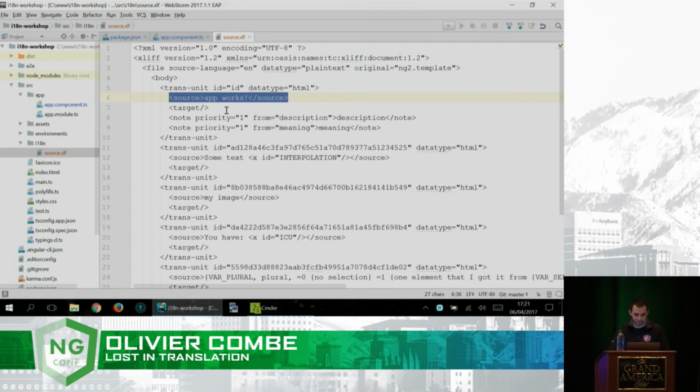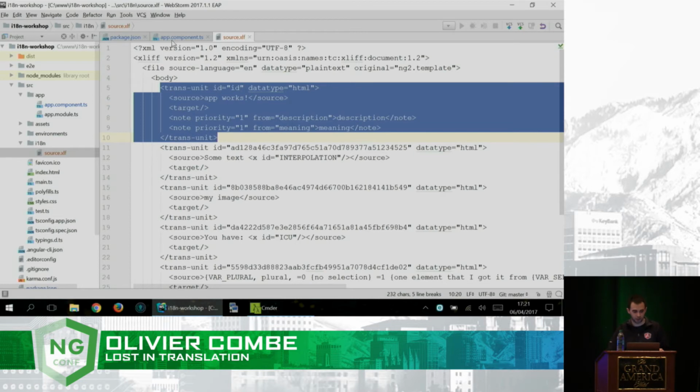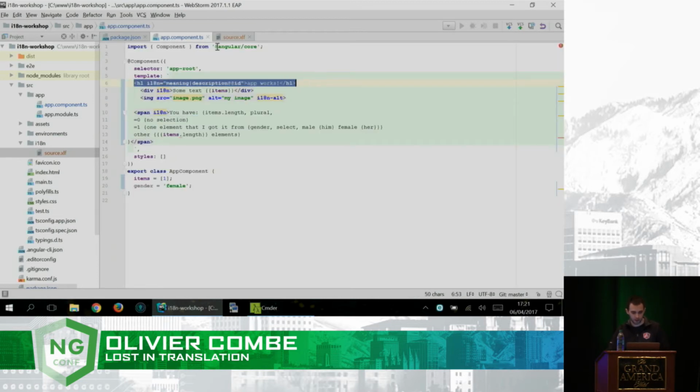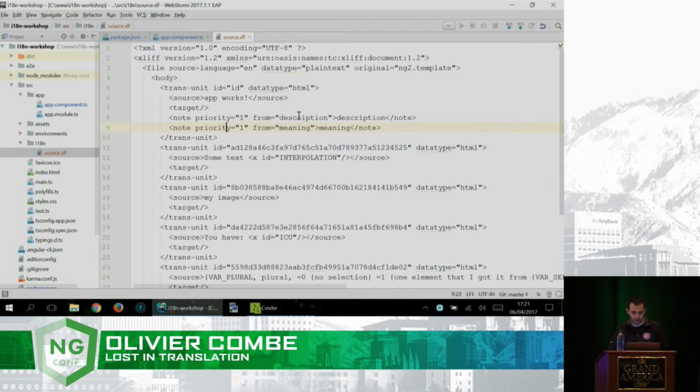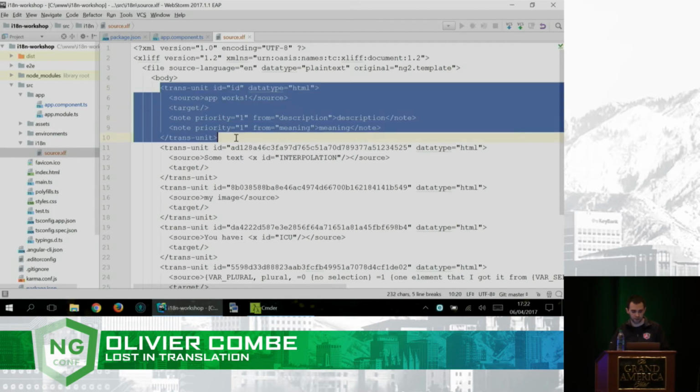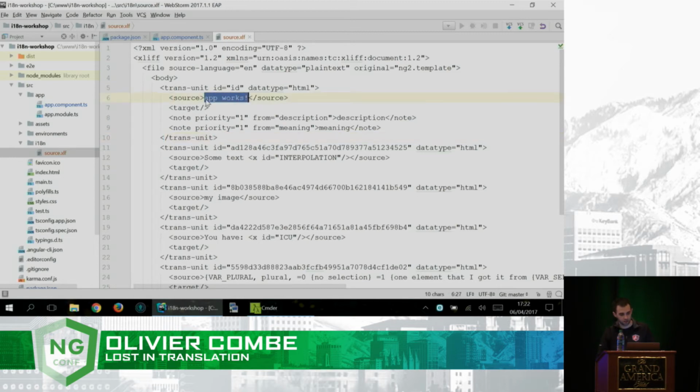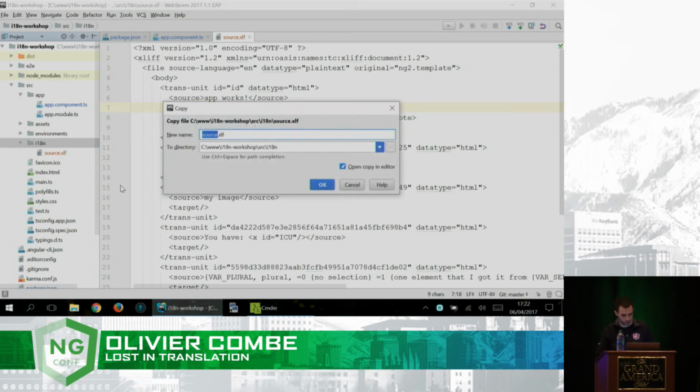In this case, this is all of the i18n things that we added in our template. So you can see that the first one, for example, is the title that we had here. We added meaning, description, and ID, and we can find them here, the meaning, description, and the ID for this string, this message. The source is the actual text in your code.